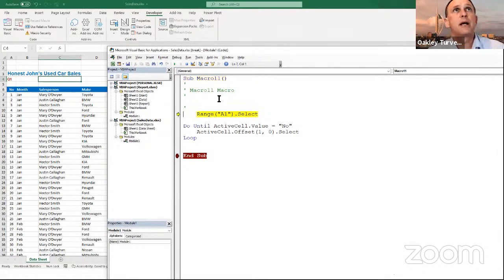If I press F8 again, the next line it's going to run is selecting A1. So it's now selected A1. It's going to keep selecting the next cell and looping back until the selected cell equals NO. So press F8. Does it equal NO? Not true, so it selects the next cell. Loop back. Does it equal NO? It keeps going down until eventually it gets to the cell that does have NO in it. And now it's going to jump out of the loop because it's finished.